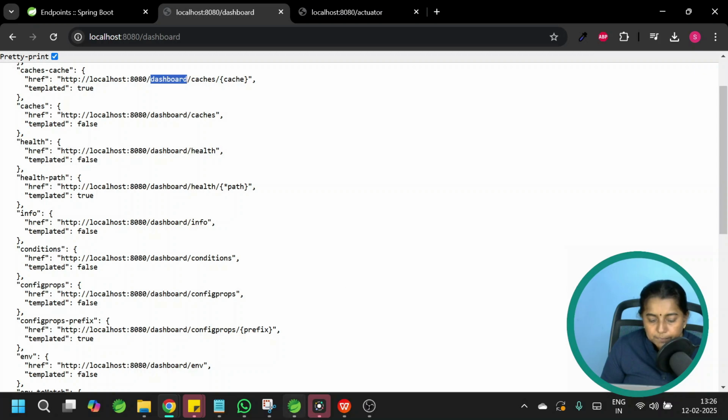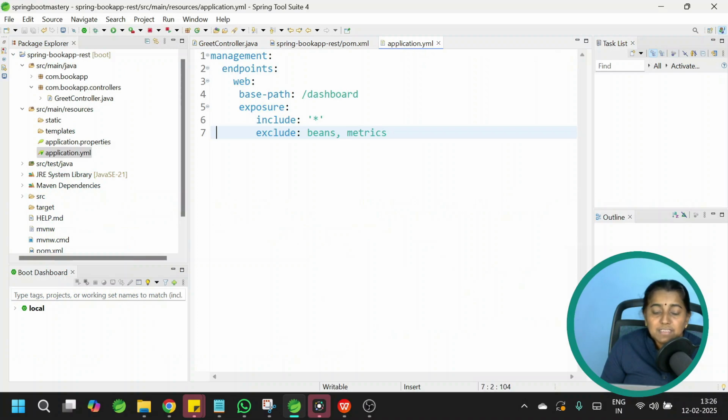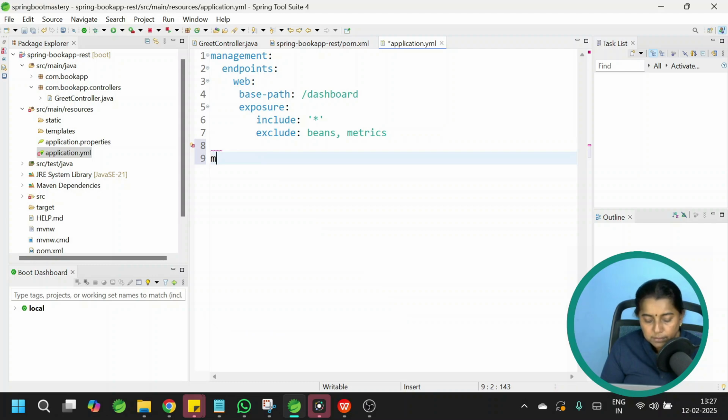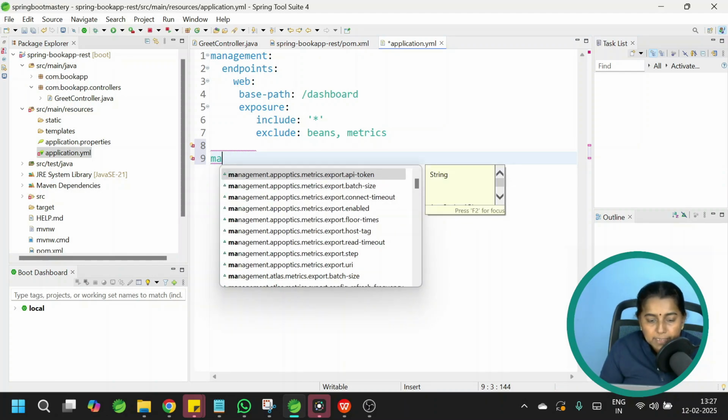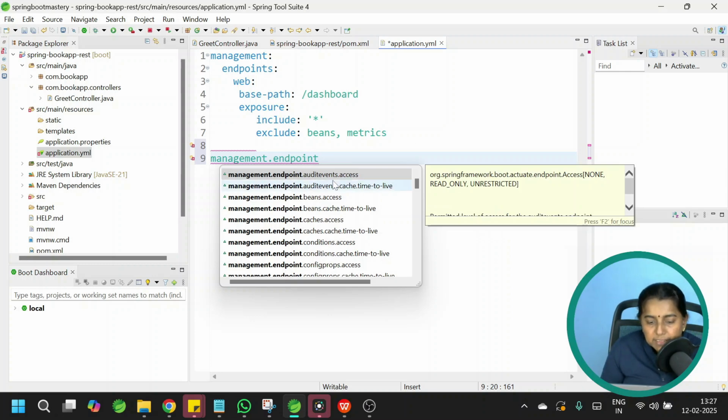One last point. In the configuration file, I want to see the complete details about one particular endpoint. So that is also possible. management dot endpoint dot. See, for each endpoint you are having sub values. Audit events dot access, beans dot access, caches dot access. Similarly, health dot access, health dot group.